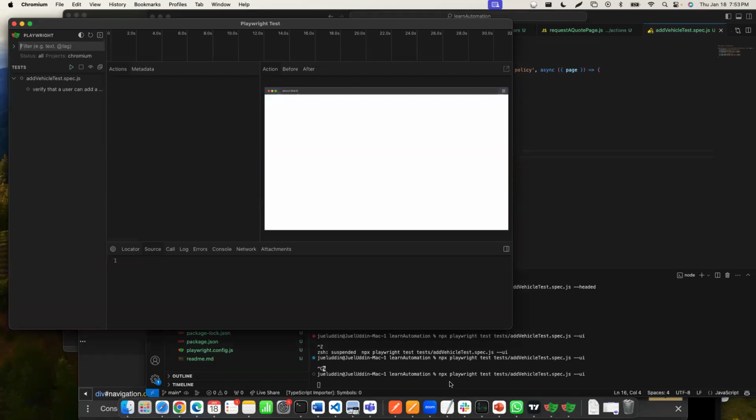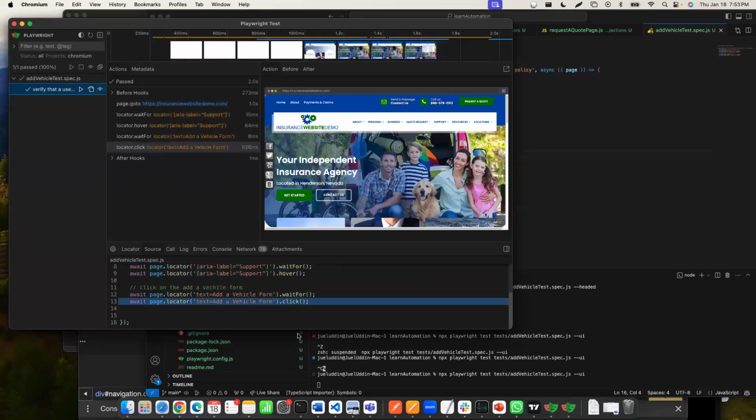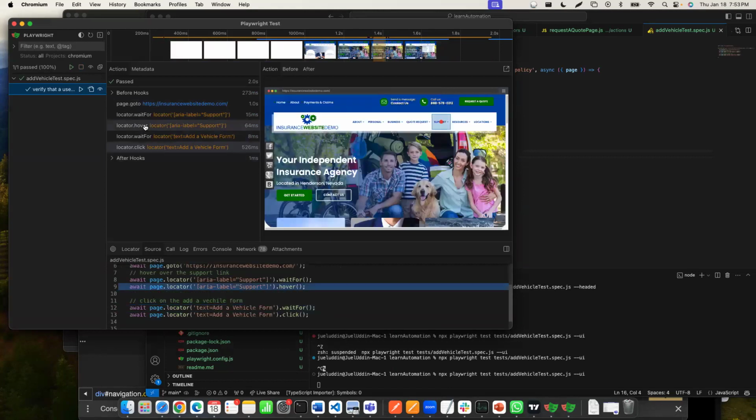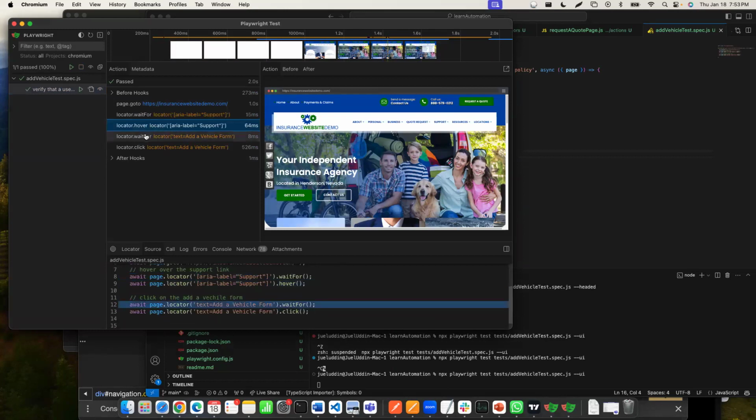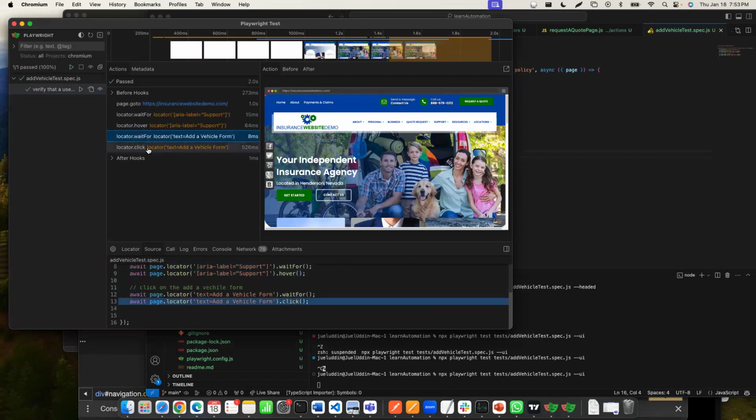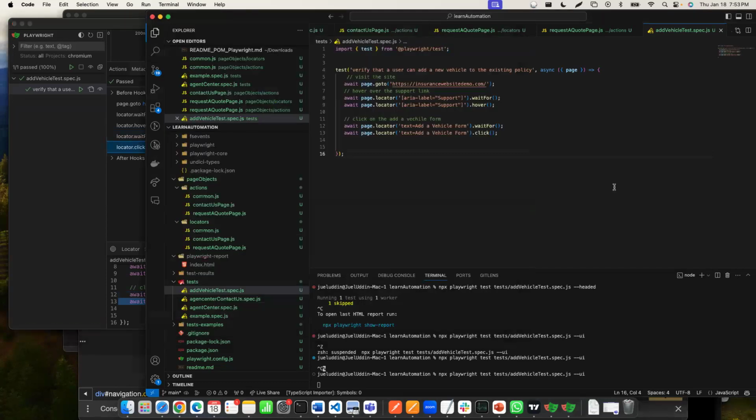Okay, so let's see this time what happens at least. Since it has wait for, it will actually give itself some time before even finishing the test. Okay, so it came here, support, and then wait for the vehicle locator text, okay, form, and then clicked on it. But I don't see anything.